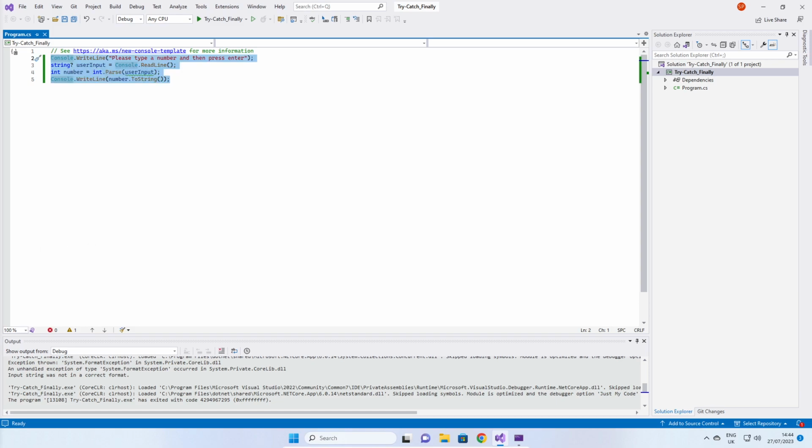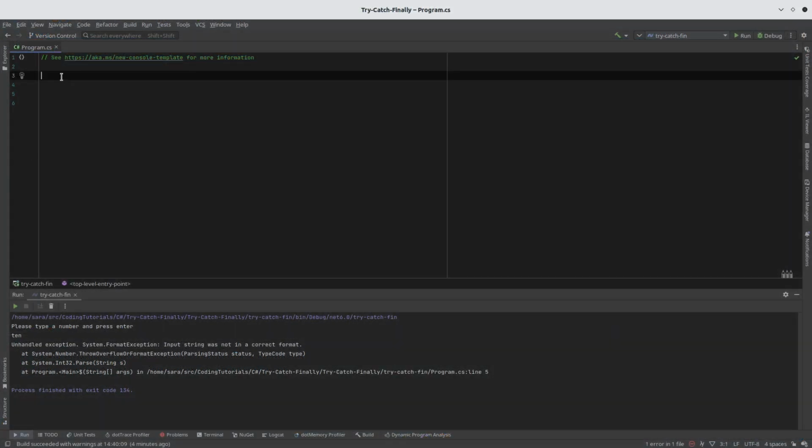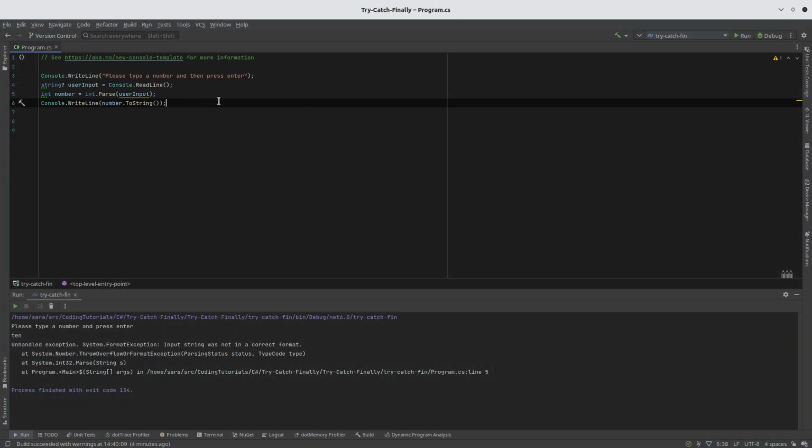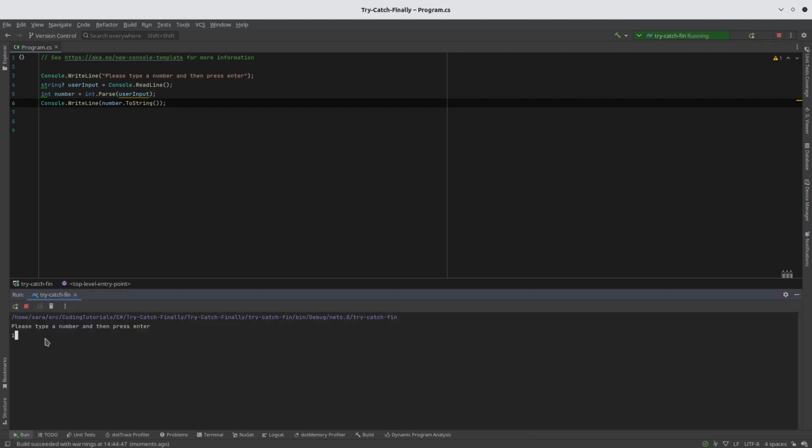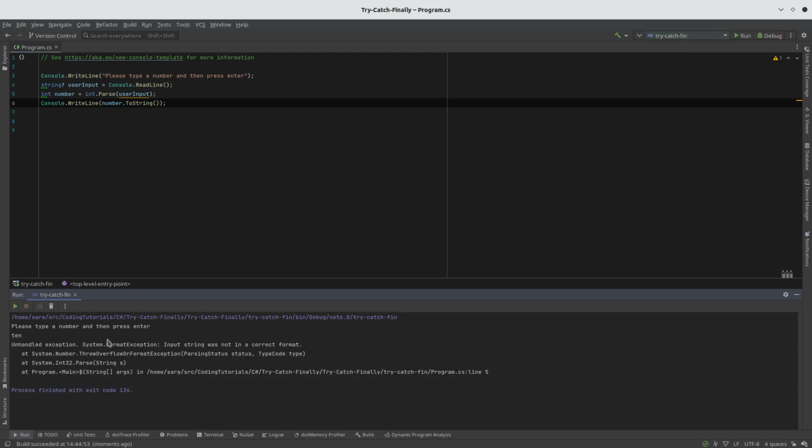And I could do exactly the same in Rider. This works in exactly the same way. So if I run this, type in 10, we'll get the output 10, finished. Run it again, type in TEN, and we get a crash. Okay, so how do we handle this?